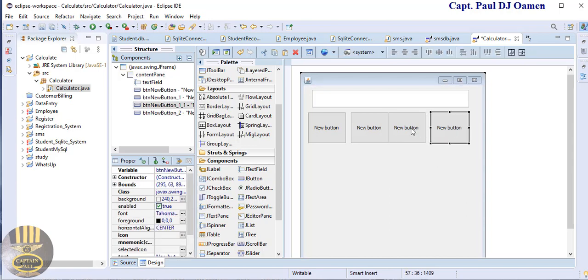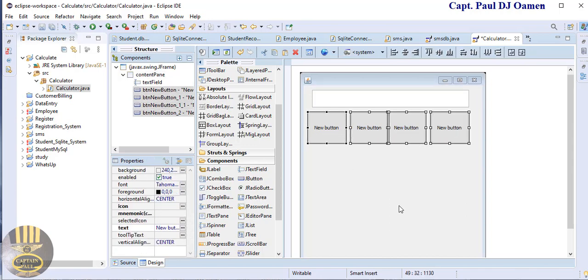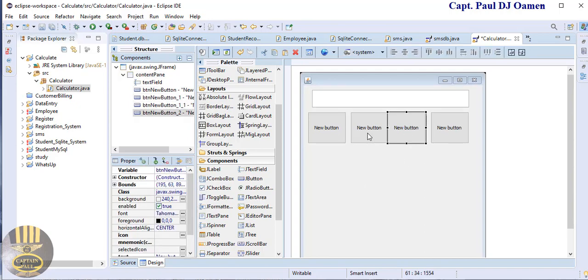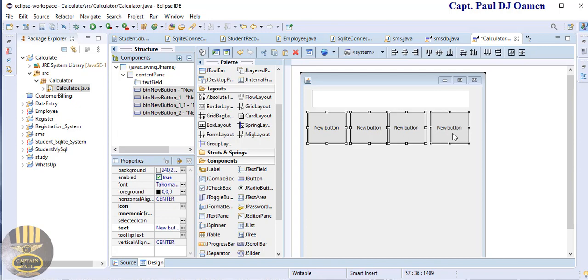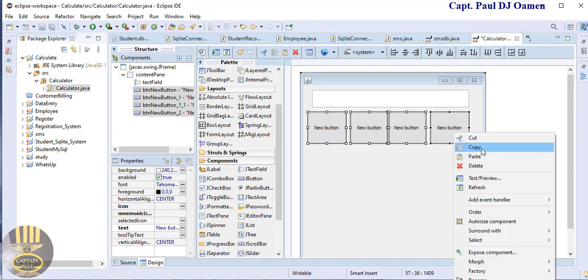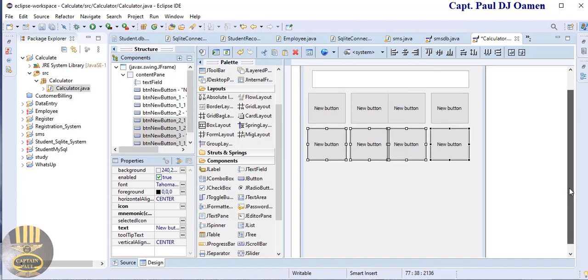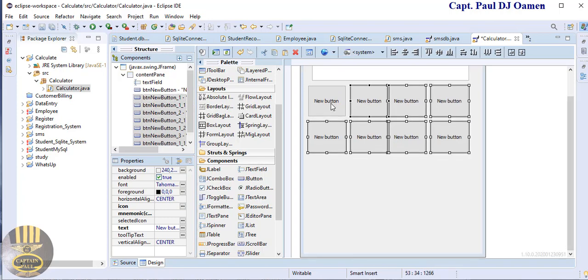I'm now going to copy every single one of those buttons. Control C, Control V, and paste. Does it work for here? I don't know. Okay, copy and paste. Now I have it. Let's add some more.